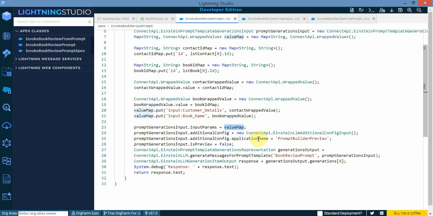Then application name, this should be prompt builder preview always. Don't change it to anything else, otherwise you will start getting an error message that this application does not exist, something like that. Because I changed it and got the error message, that's why I am mentioning it: don't change the application name. You can get it in the Salesforce documentation as well.